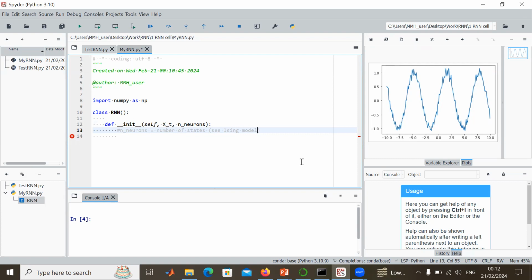So what the Ising model actually is not relevant for this course, but just in case you want to dive deeper and want to know why it's called state and where it actually comes from.